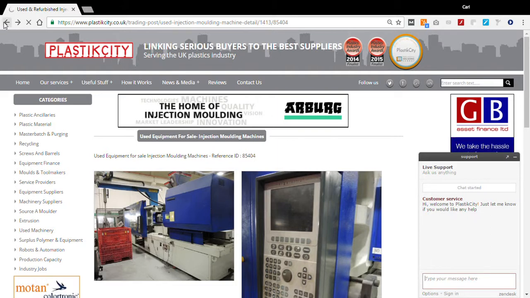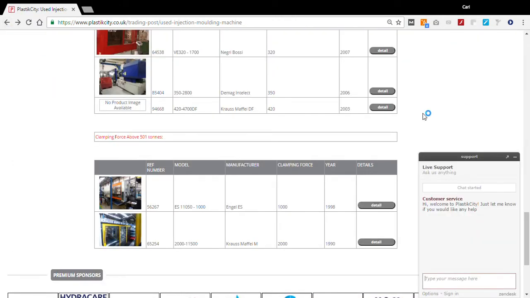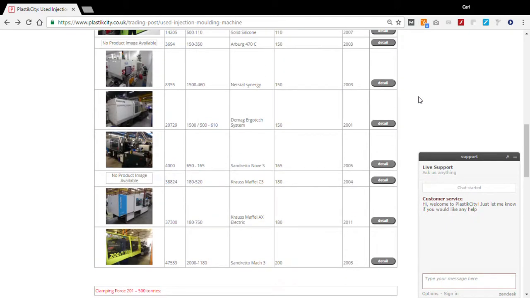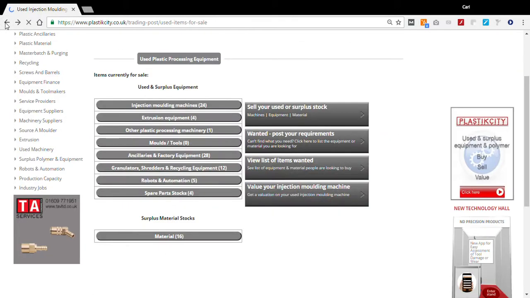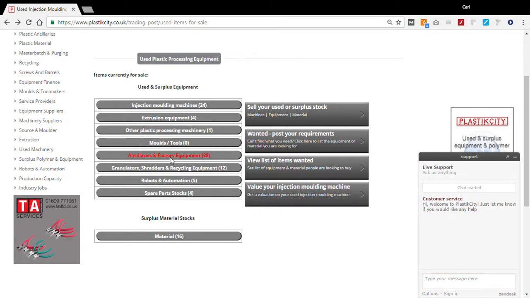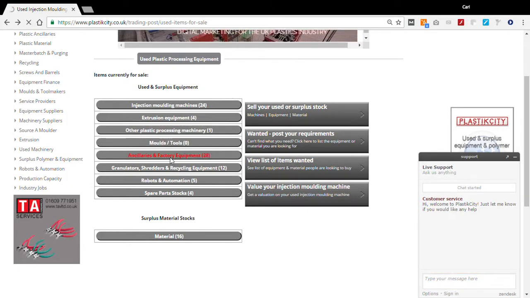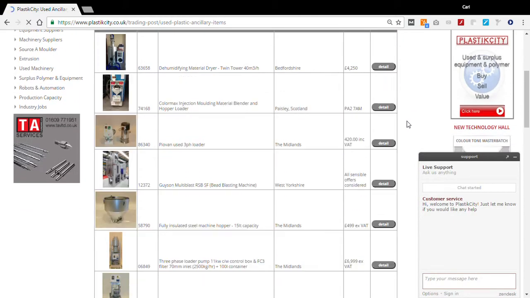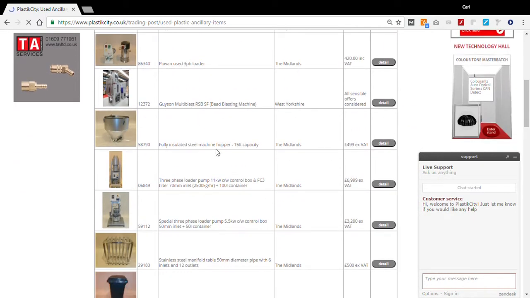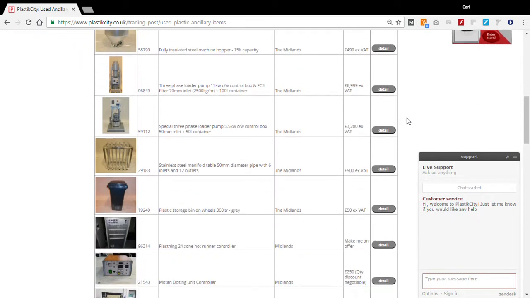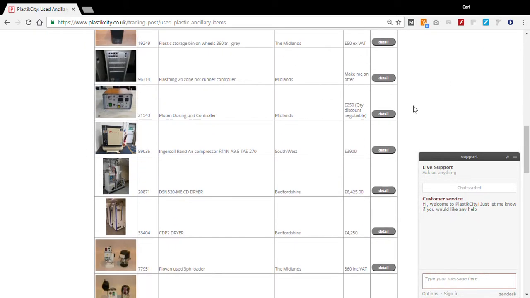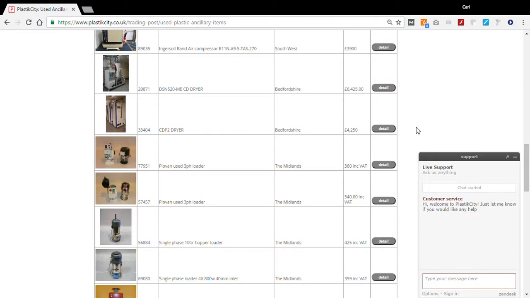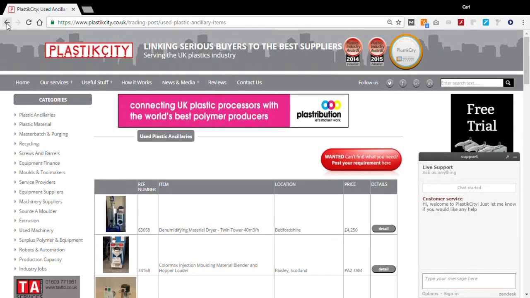So ancillaries, material, equipment. Okay, so you can see there, sorry, we've gone back to the list, but if you look at ancillaries there, you've got the list. Oh, internet's a bit slow this afternoon. So again, you can see a lot of ancillary items here: 3-phase loaders, bead blasting machines, hoppers, more temperature controllers. So there's some good kit, and you can pick up some dryers, pick up some good bargains here as well. So always worth having a look what's out there.